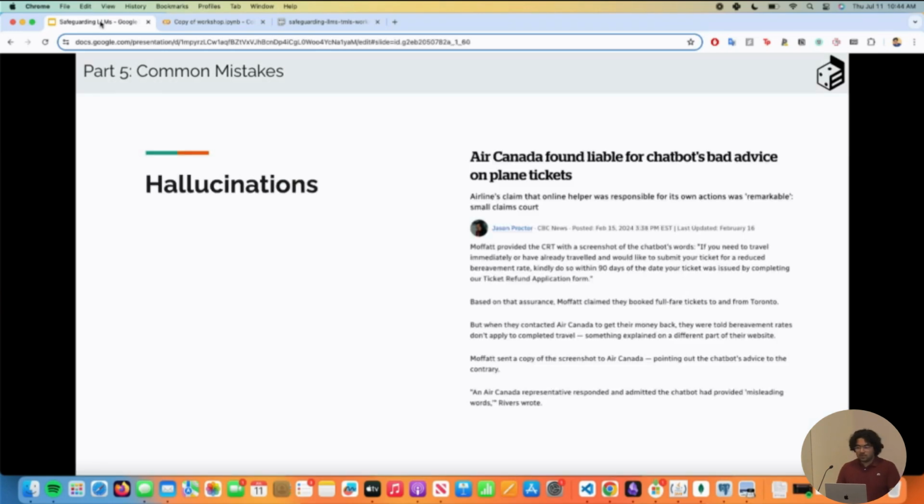Okay, so next is hallucinations. We already talked about what a big problem hallucinations are with LLMs. This is again a real world use case from February where Air Canada was found liable for a chatbot's bad advice. It gave misleading information to a user about when they are eligible for a refund. When the case went to court, it was found that Air Canada had not implemented sufficient guardrails in their deployment, and hence they were found liable because they had not accounted for these situations.